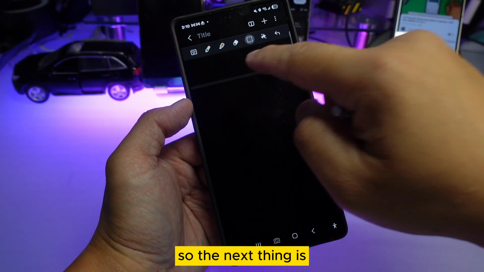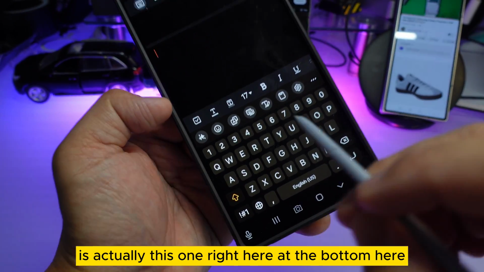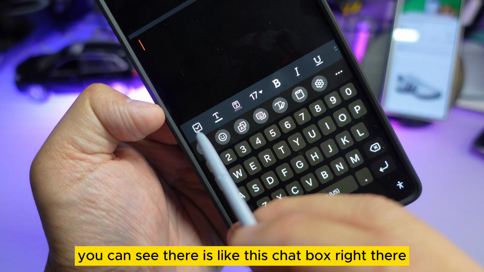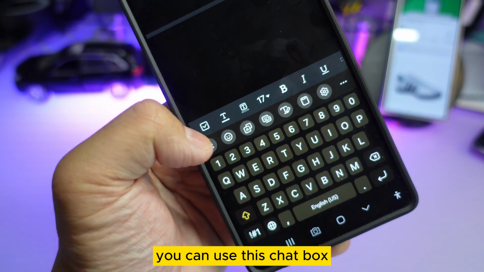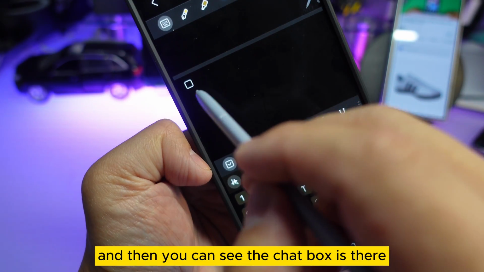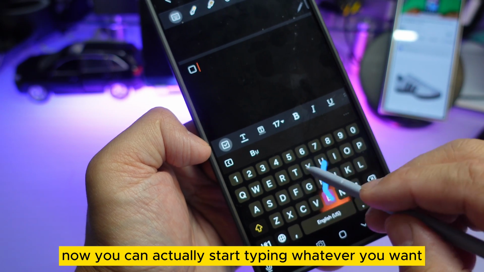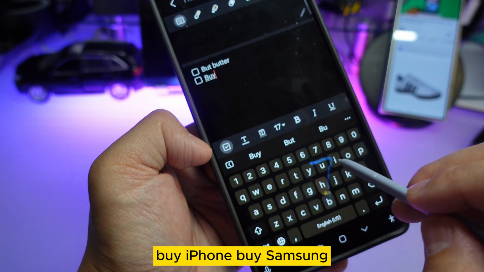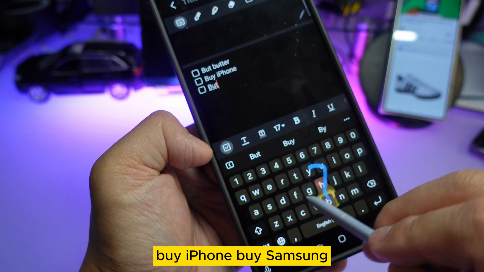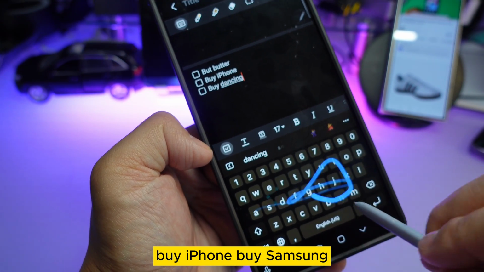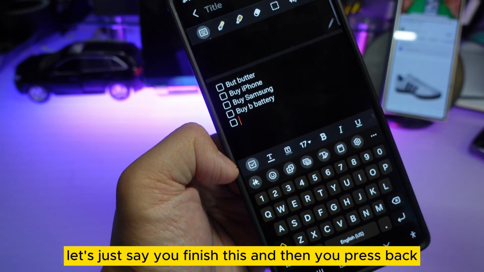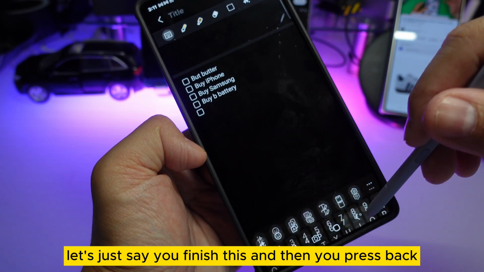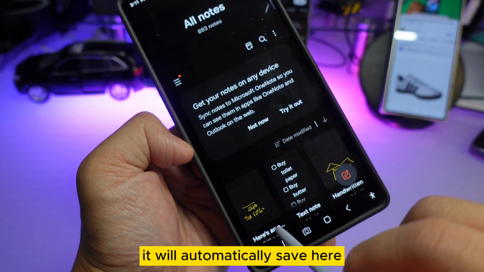The next thing is this one right here. At the bottom here, you can see there's a checkbox right there. You can use this checkbox, and then you can see the checkbox is there. Now you can start typing whatever you want. By iPhone, by Samsung. Let's just say you finish this, and then you press back, it will automatically save here.